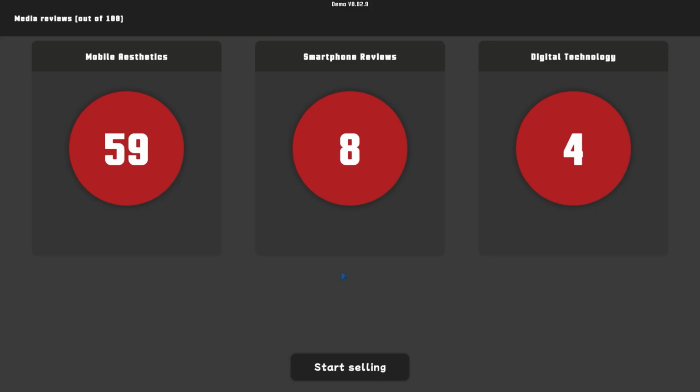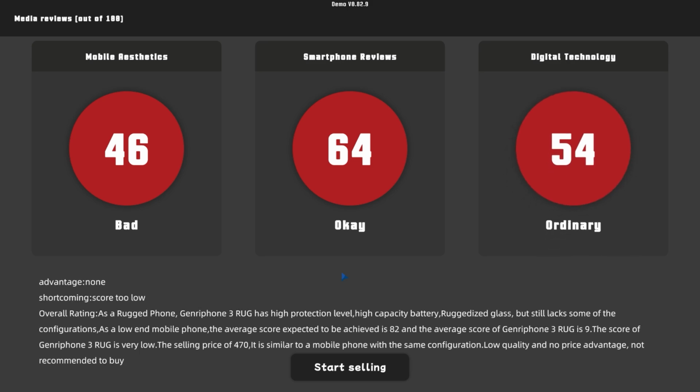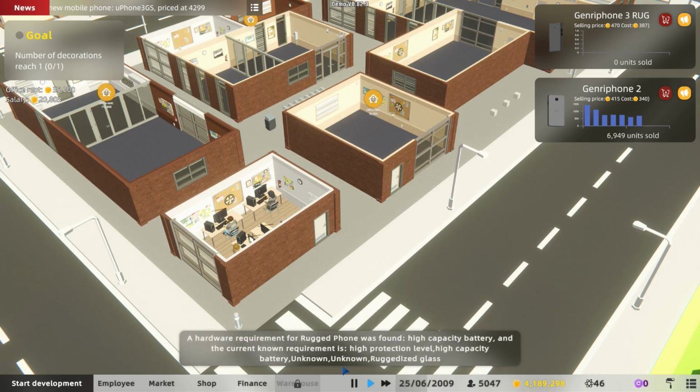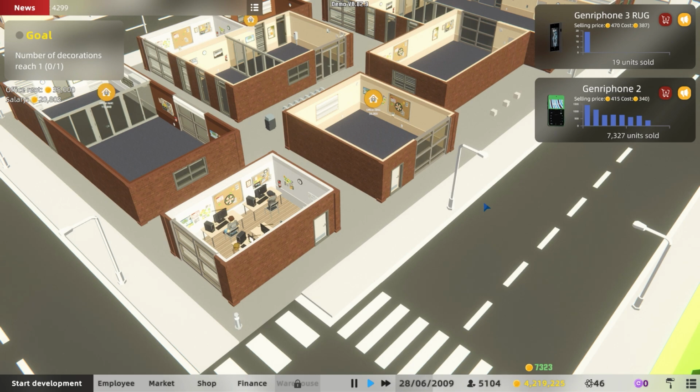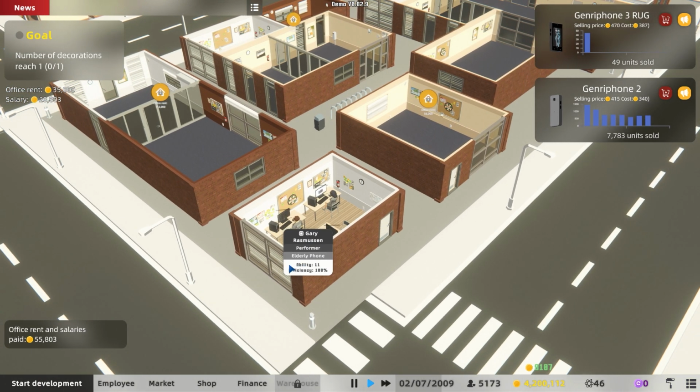We will do a conference, and the reviews are bad, okay, and ordinary. Okay, it has high protection level, high capacity, and ruggedized glass. Well, that's some of the features. Expected is 82, and we got 9. Oh, that's bad. Oh yeah, okay, that's such a bad phone. Right, I mean, the idea was there, but we don't really have the skills in order to implement said phone.